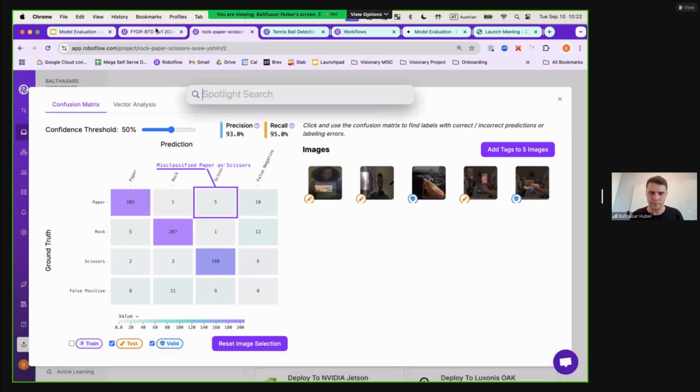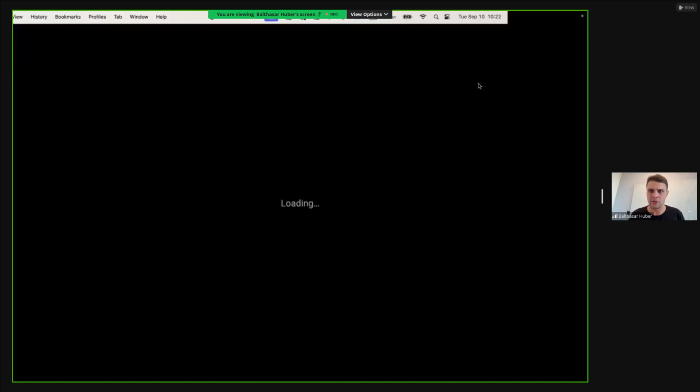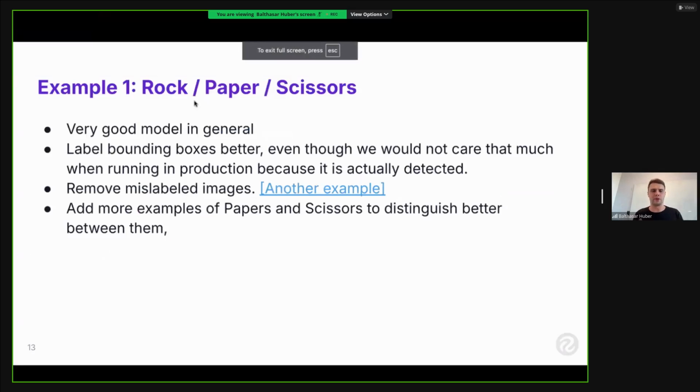So let's jump right here. What we saw is that this is a very good model. We saw some good precision, good recall. Also, some bounding boxes were missed.